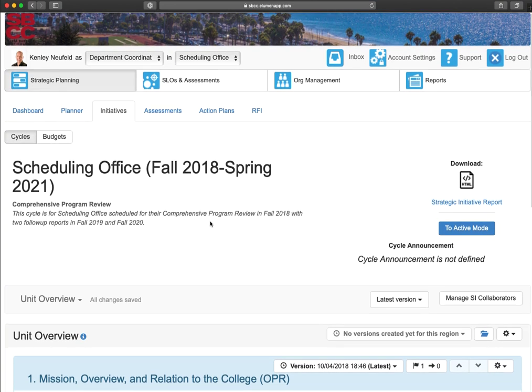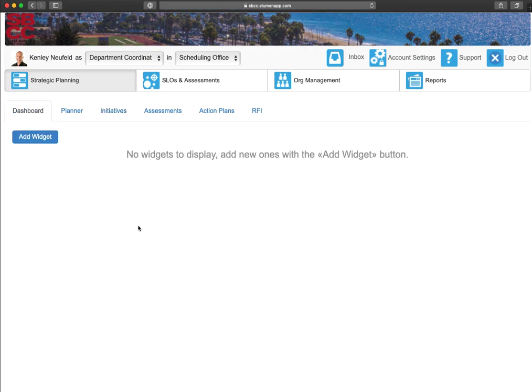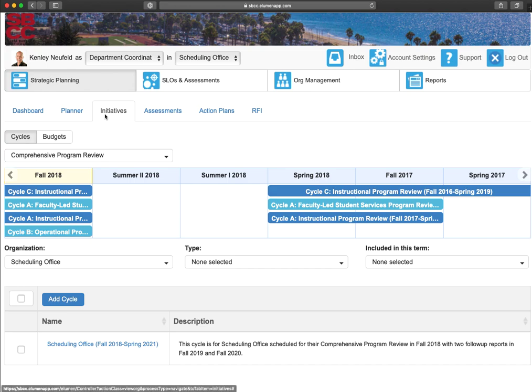But just in case you're starting here fresh, when you first log into eLumen, it will look like this. It'll have you as your department role and the department that you're working with. So you're on the Strategic Planning tab, and then you identify the initiatives. Again, if you did not do the first 2 parts, you will want to go back and do part 1 and part 2 before doing part 3.